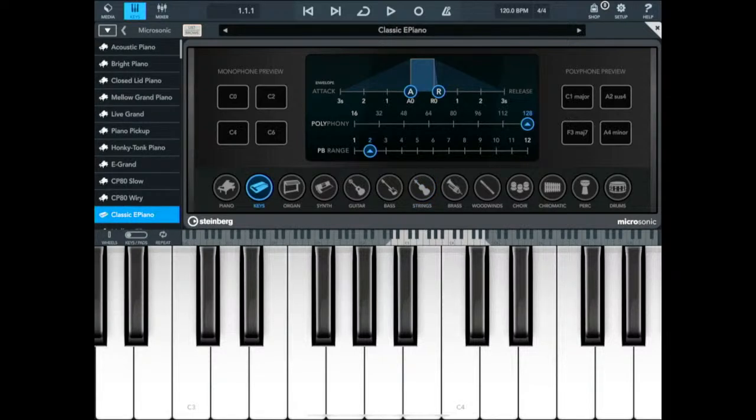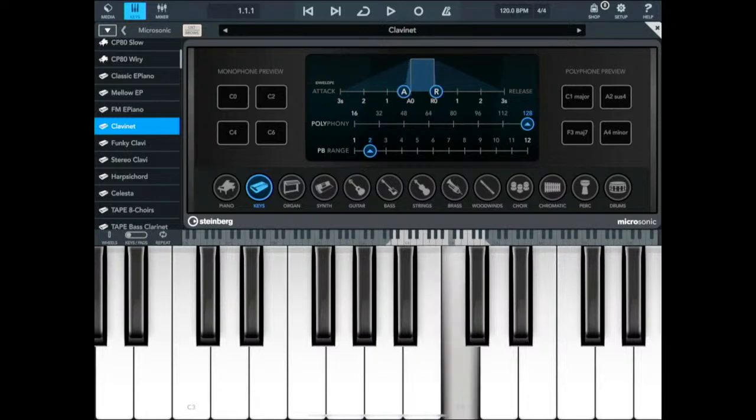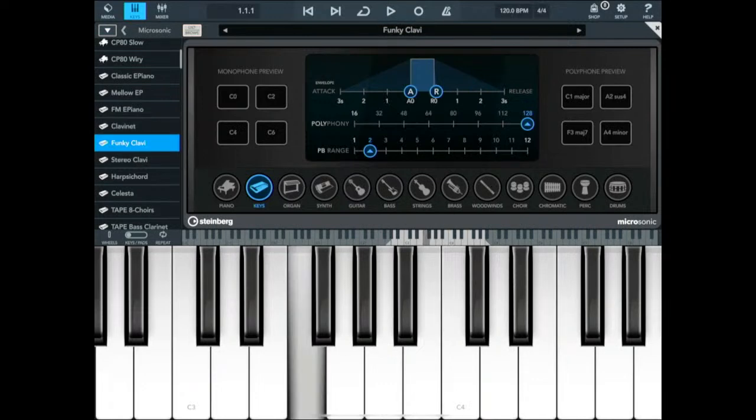So in your keys, what do we start with? We've got an electric piano. Let's just, got a clav. And remember, you can change the attack and everything of these. So you've got all of that to play with as well. Funky clavs, stereo clavs, a harpsichord.